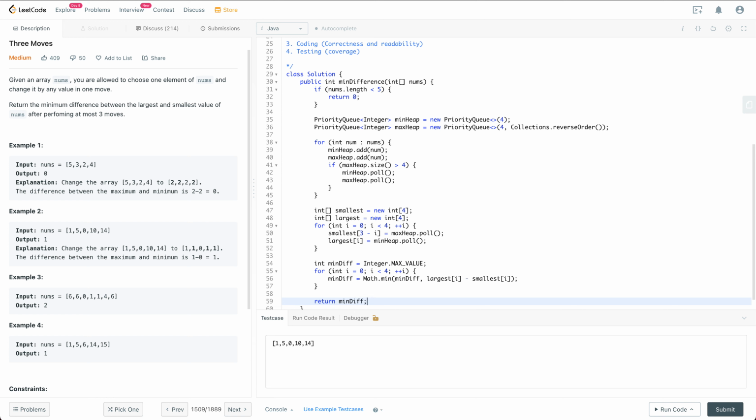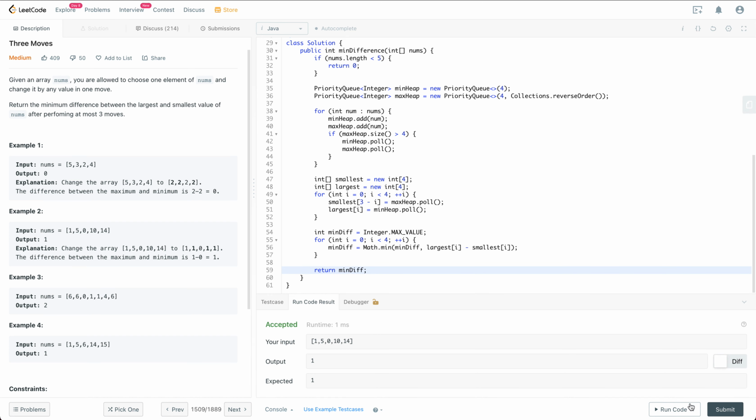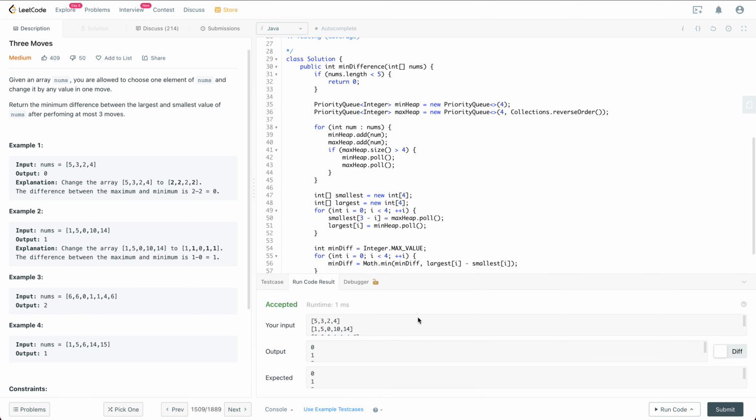For simplicity, I'll just rely on this platform to help us do the debugging work. So the first test case works. Let's do more of the test cases. Alright, so it seems like everything works well. So that's pretty much it for this solution.